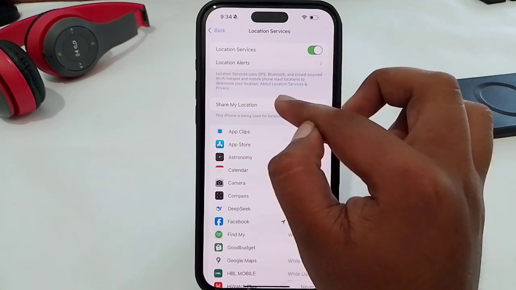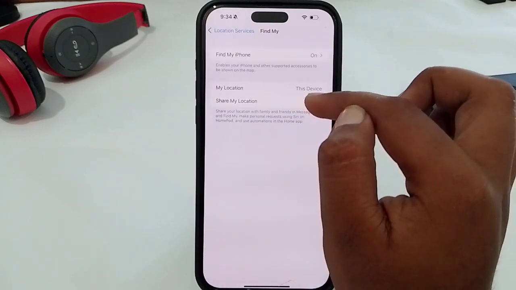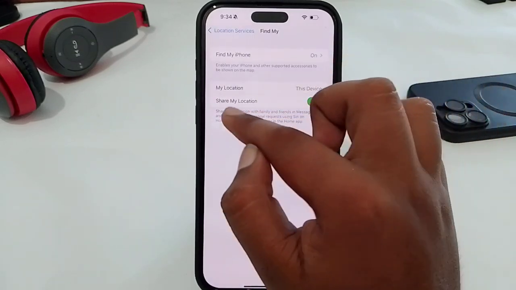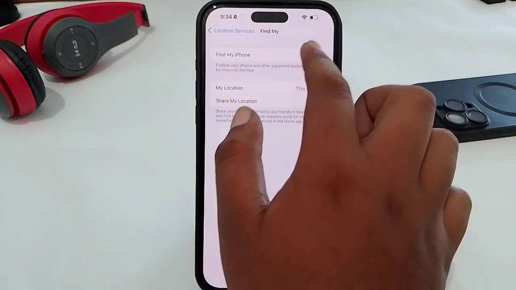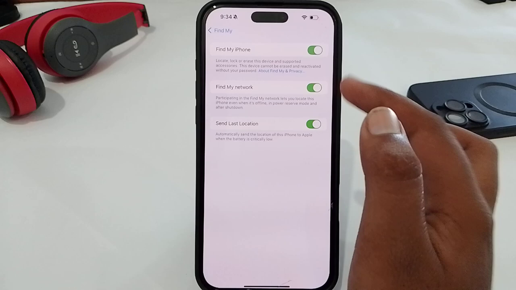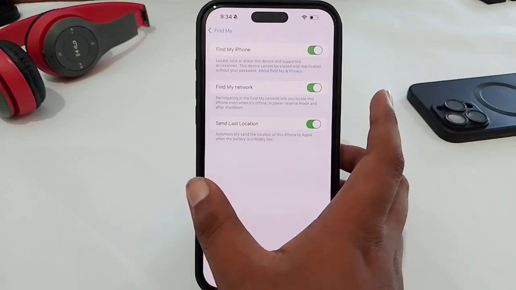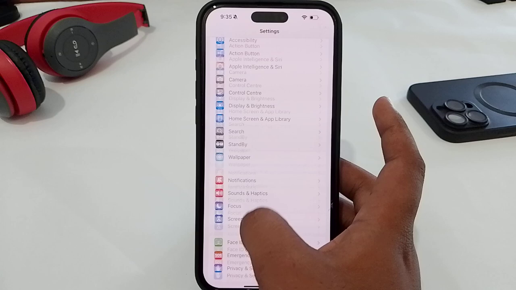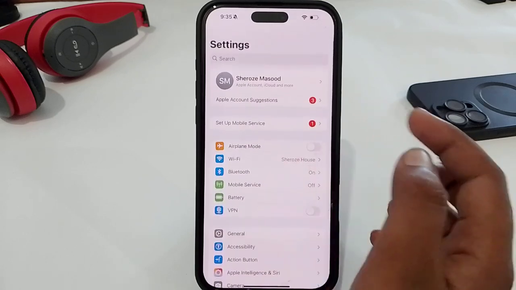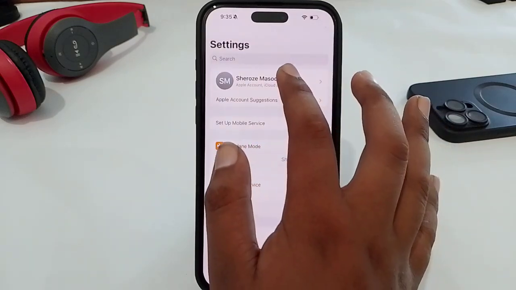After doing this, just tap on share my location, and here you have to allow this setting which is share my location, and you have to turn on all these settings. And after doing this, just go back, and here scroll down, and here you have account, Apple account, tap on it.